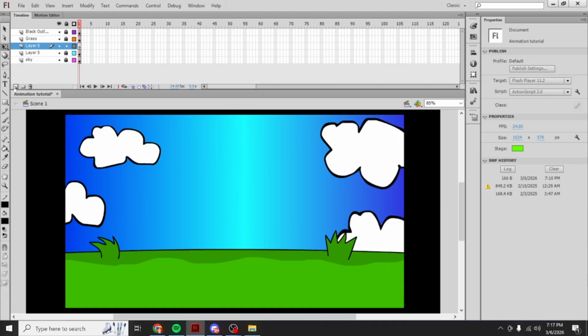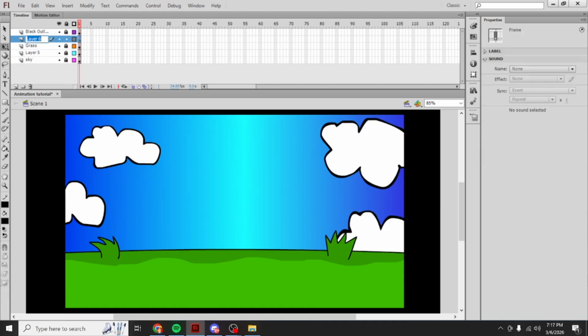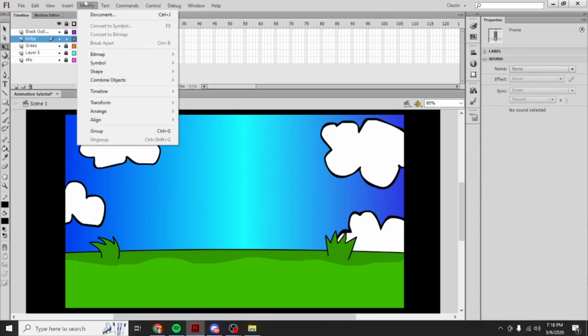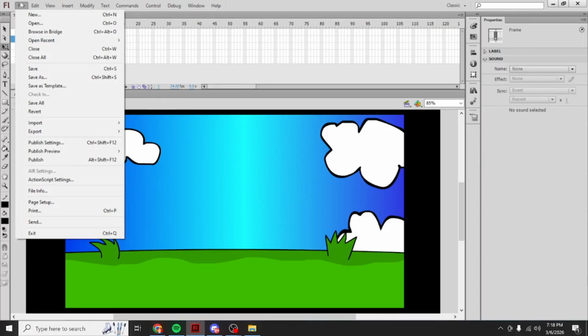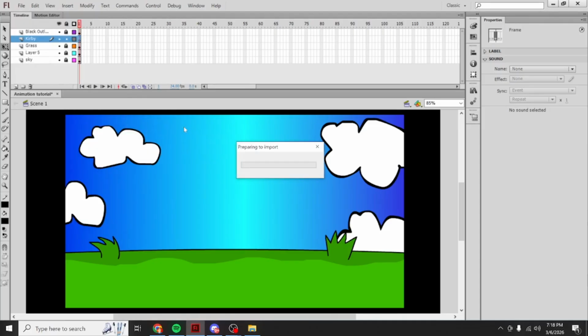This is where it gets a little bit more fun. So we're going to do Kirby, because he's simple. I don't really know how to draw Kirby completely from memory, even though he's really simple. I could probably do a decent job, but just to make him more accurate, I'm going to go to File, Import to Stage.